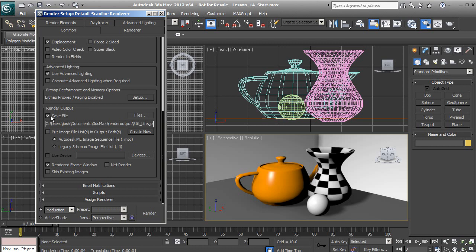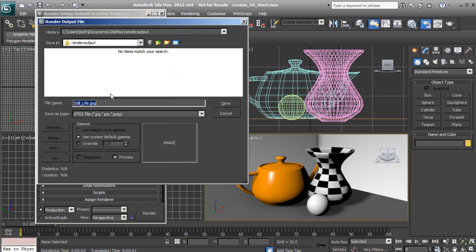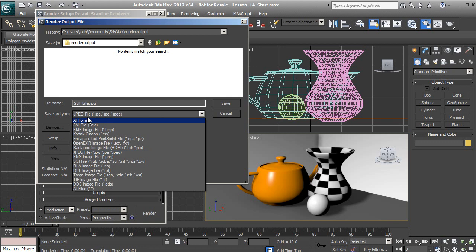And this is where we can actually save our render output. So let's click on Files, and you'll see here that it's going to go to a default location called Render Output. And this is where our renders are going to be saved. You can specify where this saves if you would like, but I'm just going to keep this in my default location. And I'm going to go ahead and call this still_life.jpg. Okay? Now, we do want to make sure that we are giving it a file name, and we are also giving it a type in which to be saved.